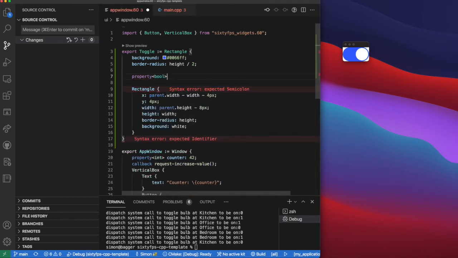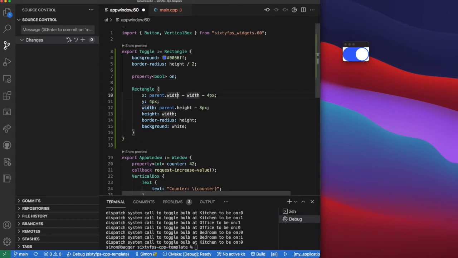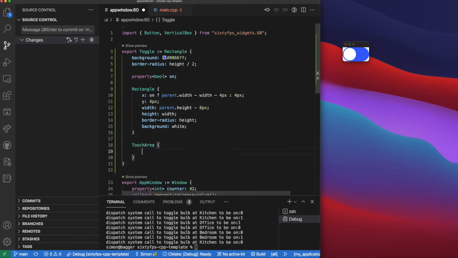Now let's distinguish between two states, on or off, and we declare a Boolean property for this. When it's on, we declare the x-coordinate to be on the right-hand side, and otherwise we're on the left side. By default, it's false, and then if we toggle this to true, it switches to the right, and now it's on the left again. Let's try to do this a bit easier by adding a touch area so we can just change the state by clicking on it.